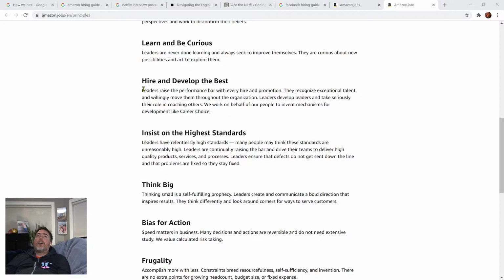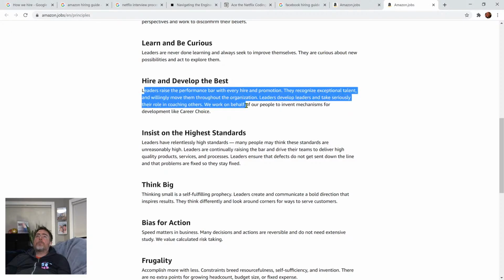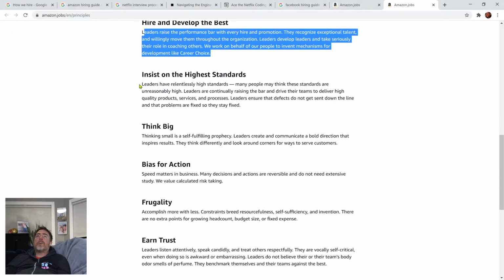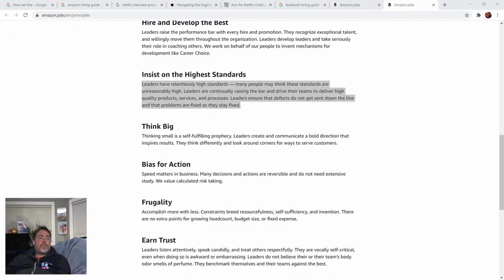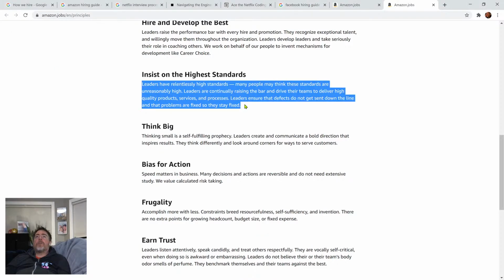Okay, leaders raise the performance bar with every hire and promotion. We've seen that one. Highest standards. You just have to memorize this stuff, I guess, right? You think that's what you do? You think you just memorize this? Check. Oh, I see. Okay. That's what's going on. That's why I always have one viewer.